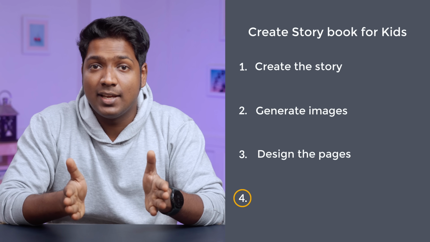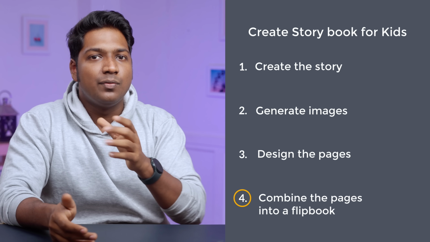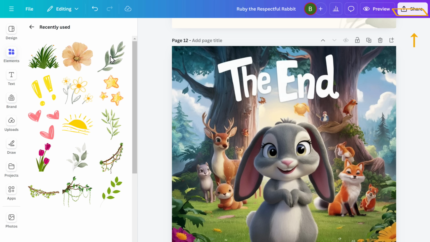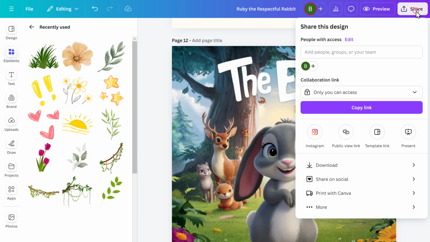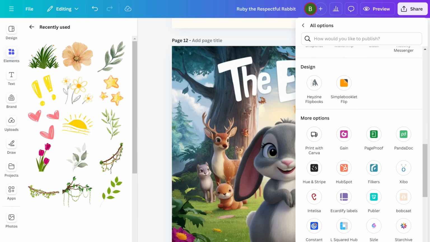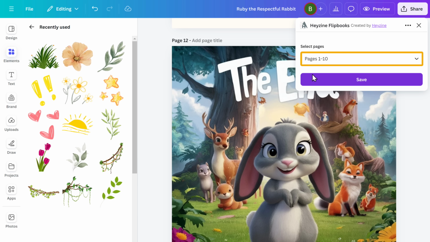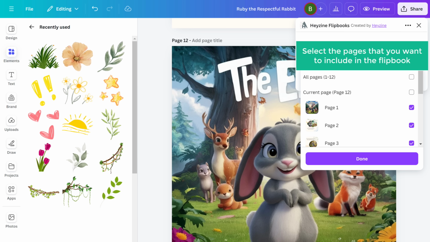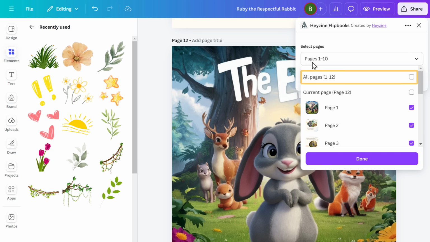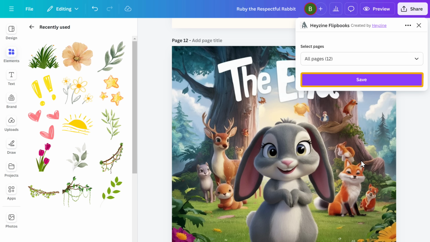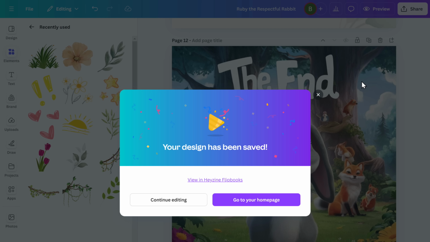So let's go to the last step, which is to combine the pages into a flipbook. To do that, go to Share, click More, then scroll down to Design, click on Flipbooks. Now click here and select the pages that you want to include in the flipbook. I'll select all pages, then click Done and click Save. Once your design is saved, you can click here to see the flipbook.